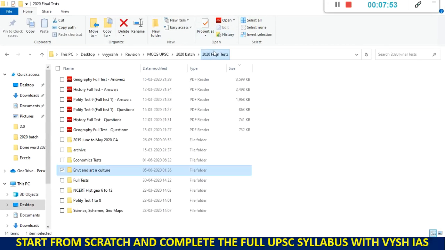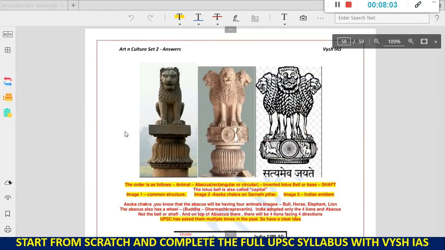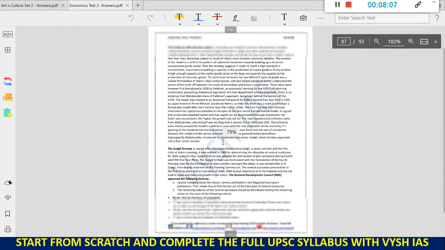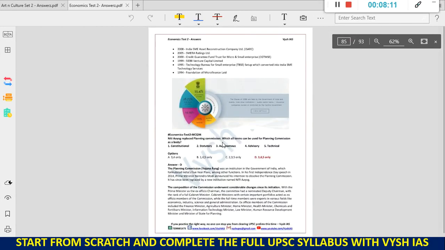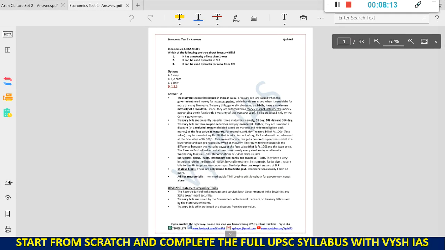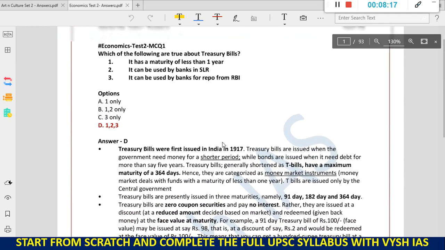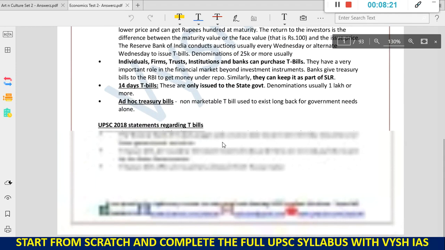Any more test, maybe one more test I'll open for you. We can go back and see geography, economics. Economics is a very important thing for students still. The Ramesh Singh based test is there, the economic survey based test is there, or any full test of economics. Your explanation is all there, whatever is needed. This is a 93-page test, with charts and graphs. See, what is treasury bill? Even if you don't know anything about treasury bill, you read this question and this explanation, and you will understand what it is.